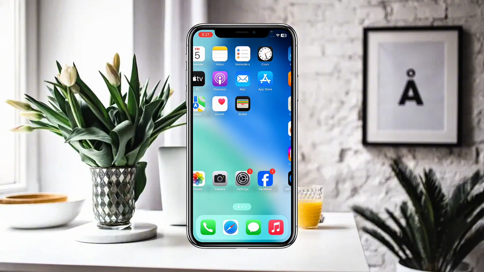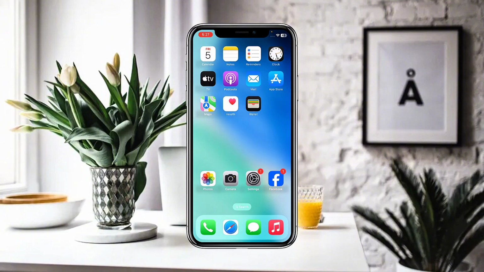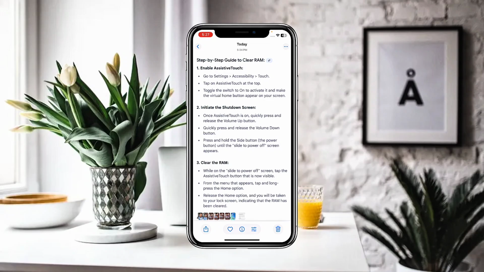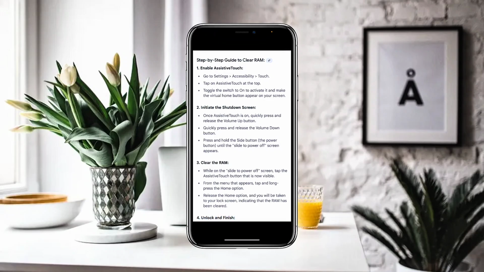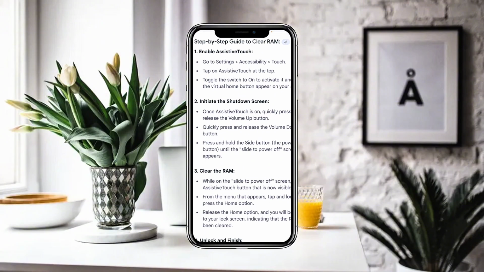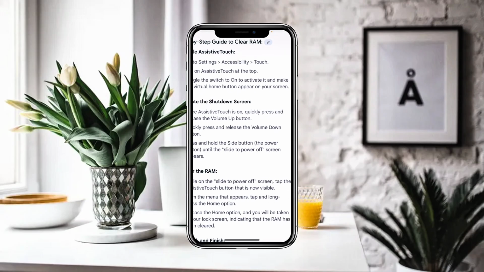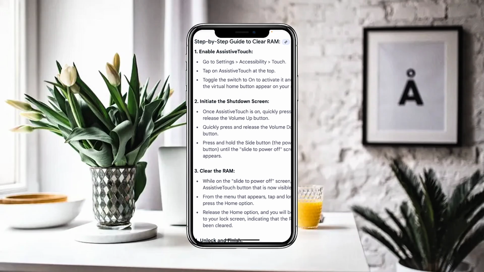So first of all, you have to simply go to settings and turn on the assistive touch settings. First of all, you have to go to accessibility and turn on touch, and after that, you have to turn on the assistive touch, and you have to quickly press the volume up button while you initiate the shutdown screen. So you have to simply follow the procedure.